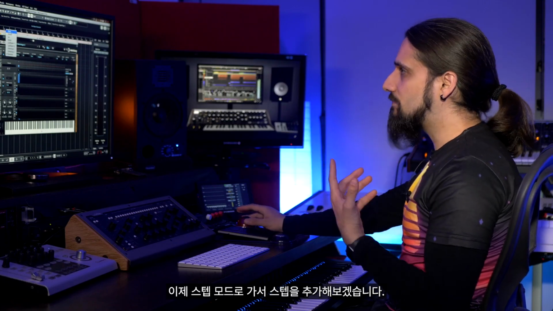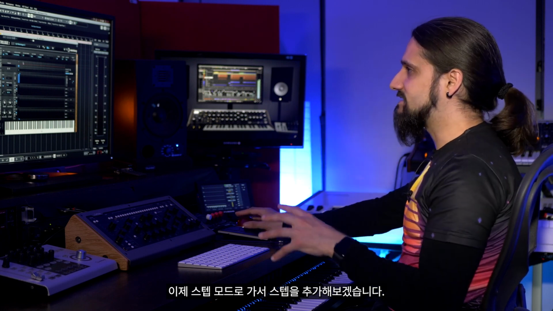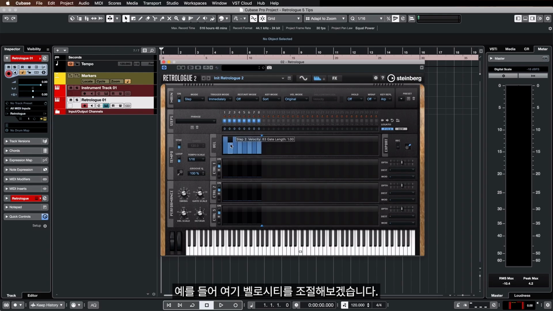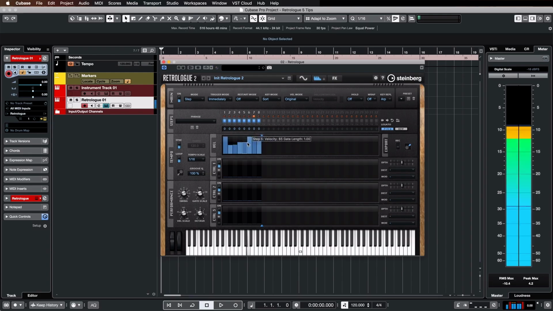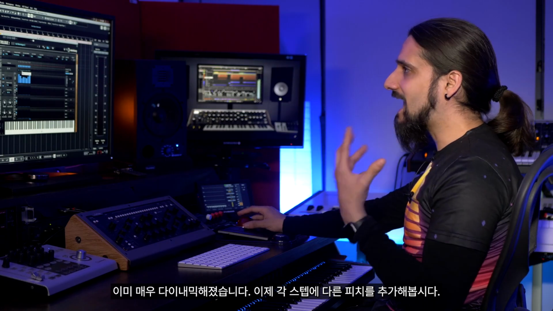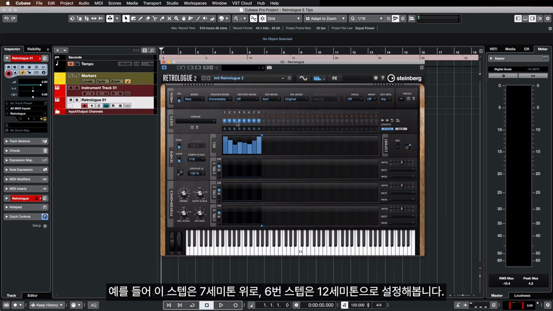But let's go to step mode and let's start adding some steps into the arpeggiator. So let's add, let's say, 8 steps. And to begin with, I can control the velocity of these steps right here. So for example, if I change the velocity like this, so it becomes already very dynamic. Now let's try and add different pitch to each of the steps. So let's say I want to add 7 semitones up on this step, and let's say 12 semitones on step number 6.